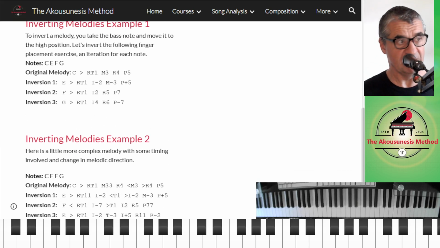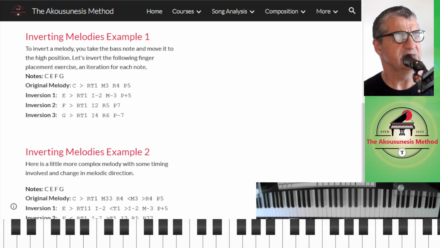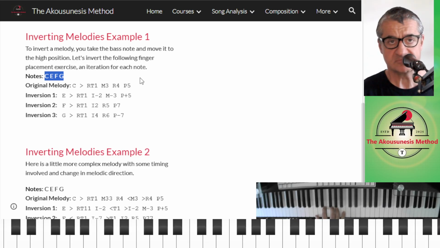It's not too complicated actually. It's quite simple. So if we have a simple melody here, we've got two examples. One's harder than the other one. So this is very simple.